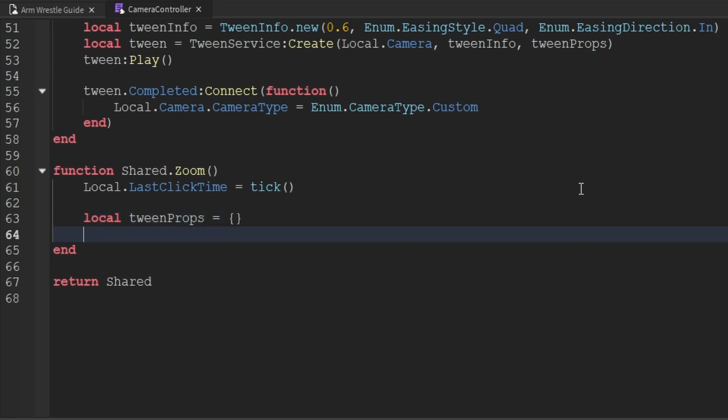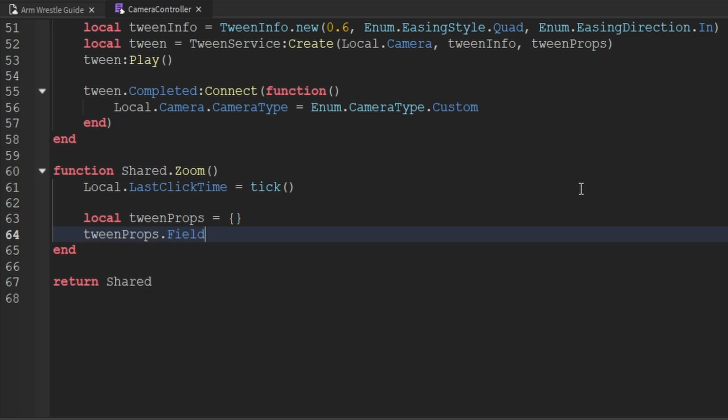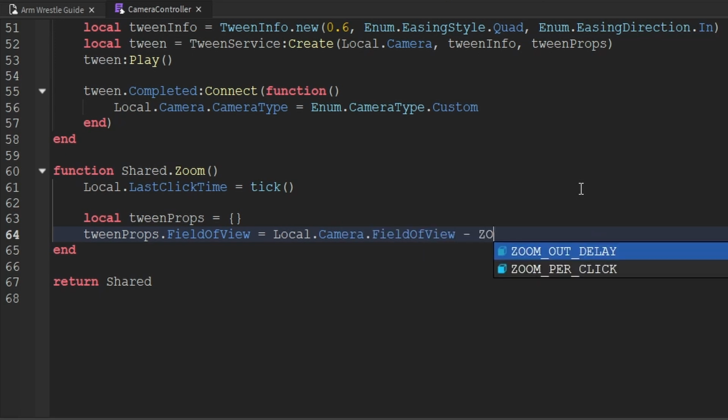Now that we've set the last click time variable, the next thing that we're going to do is create the tween props table. And now the property that we want to modify with this tween is actually going to be the field of view. So we're going to say tweenProps.FieldOfView, and make sure you capitalize this all the exact same way. And what do we want to set the field of view to? Well, we're going to use the camera's current field of view, and we're going to subtract the zoom per click from that field of view.